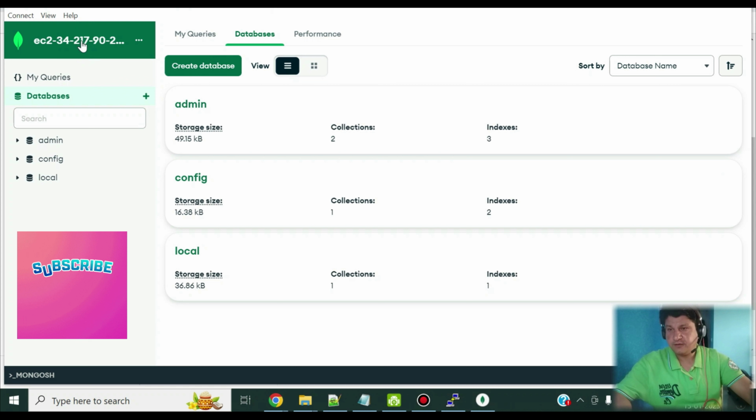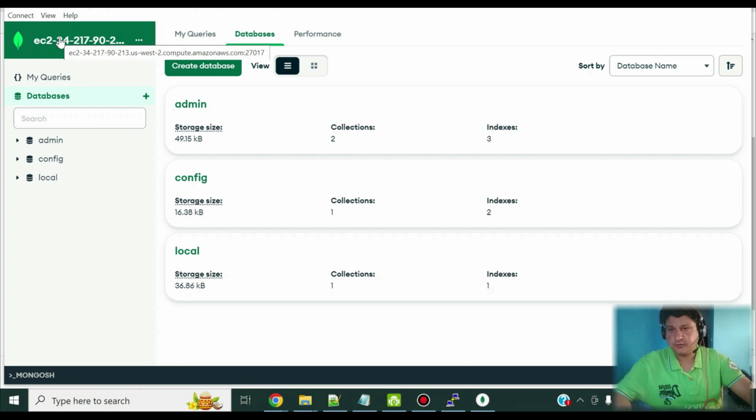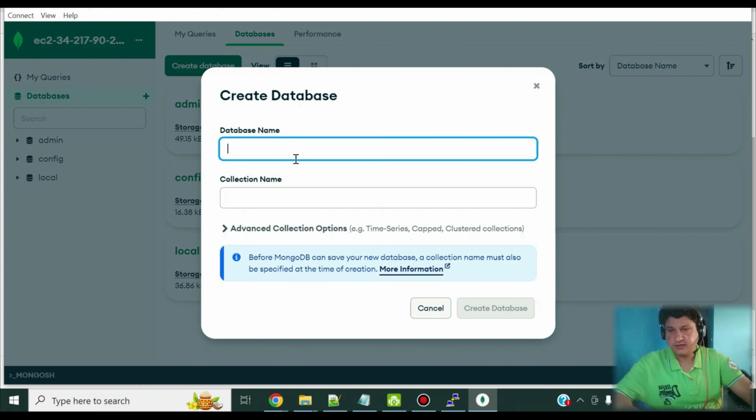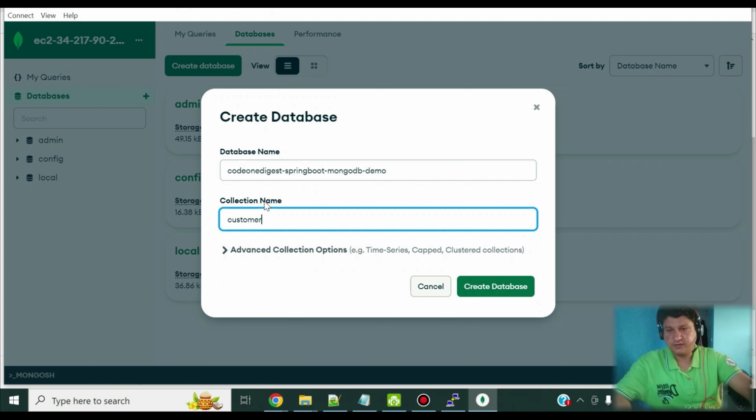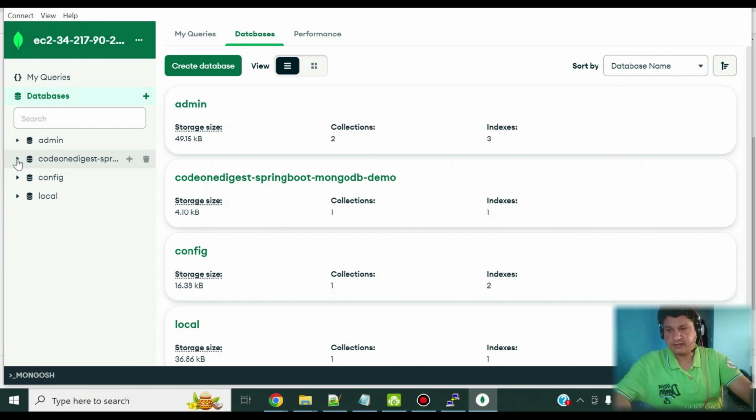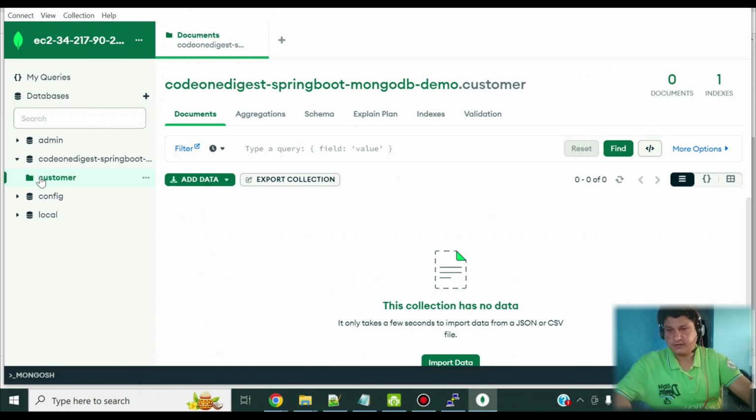Okay, friends. So now, if you see, I'm connected successfully to MongoDB, which is running on the EC2 instance. Now what I'll do is create a new database. I'm using this code one digest springboot mongodb demo as the database name, and the collection name I'm giving is customer, because I am going to use that. A collection name is like a table. So this is a table that we are creating. Create this database, and now I have this table.